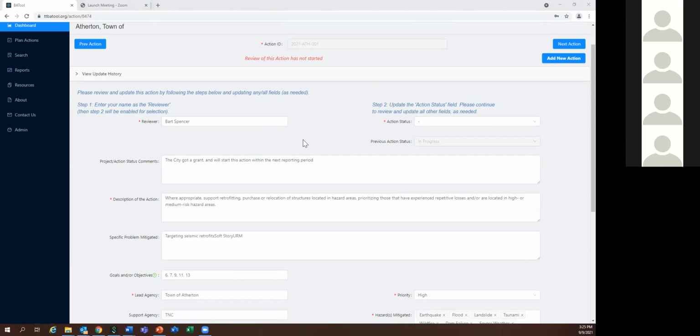So make sure if you're reporting on an agency that you put your name in, that you're a person who is authorized from that agency, from that jurisdiction to update the plan. Your name will be recorded here.